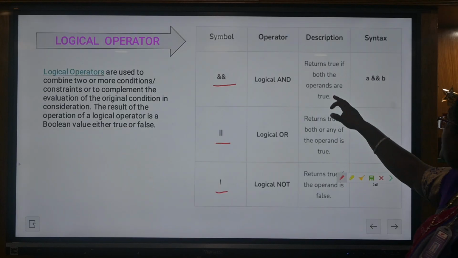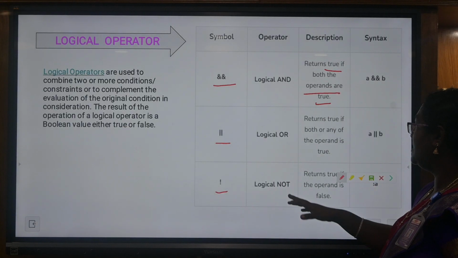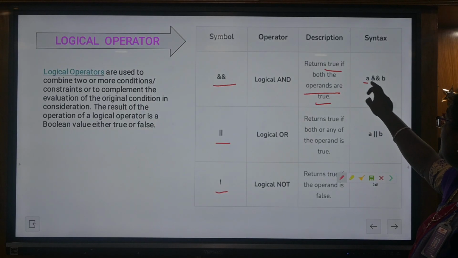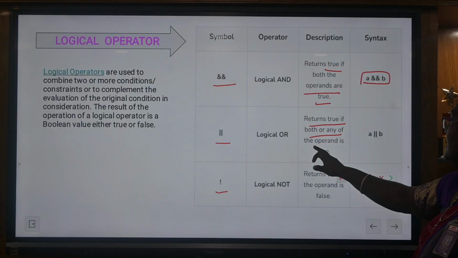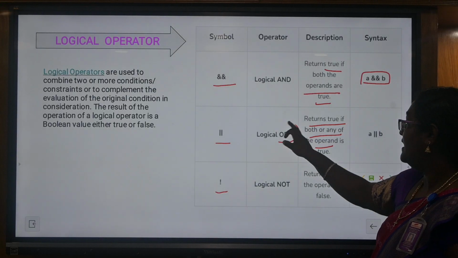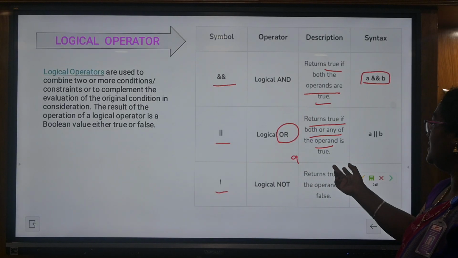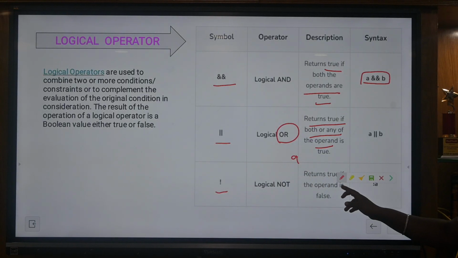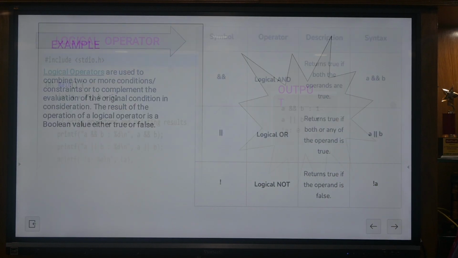Logical AND returns the value true if both the operands are true. If A is true and B is true, then it will result as true. Logical OR returns the value true if either A or B is true. Logical NOT returns the value true if the operand is false. So this is the logical relationship.